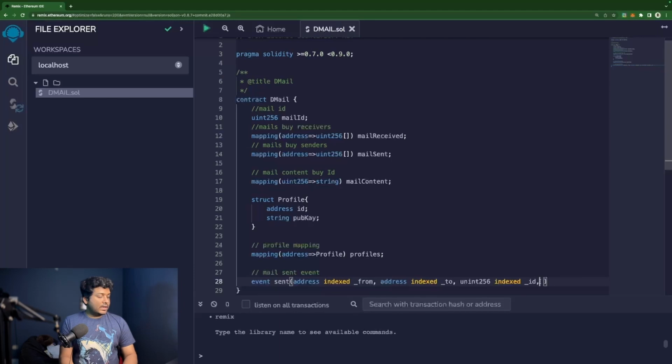After that, we can have another value, which is the encrypted value of the mail. We will only be able to use 3 parameters as an index. We will not be able to use more than 3 if the event is not anonymous. So for that, we will not be indexing the value.